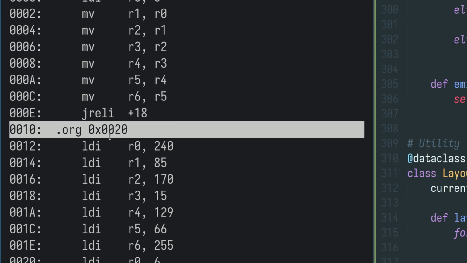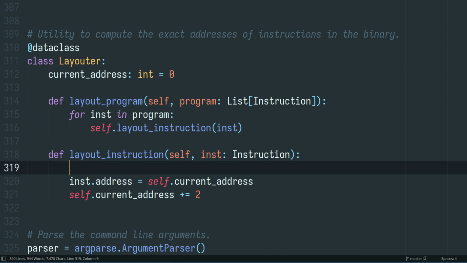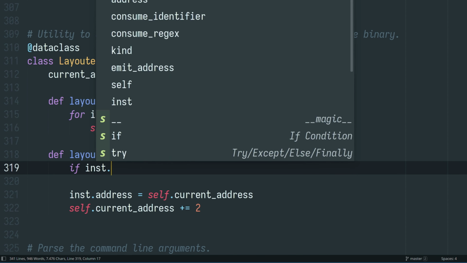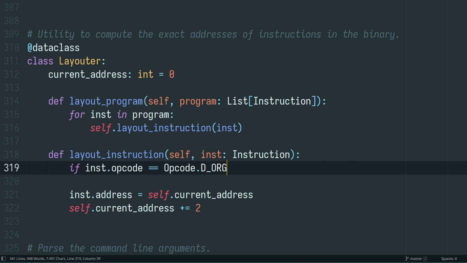We have this org directive, which we want to actually influence how this layouting happens. Whenever we see an org directive, we actually want to use this value that we provide in the input and change the current address to this value, such that the instruction after the org directive gets this new value as its address. So let's see how we can do this. All we have to do is check if the current instruction is the org directive and then do some special handling there.